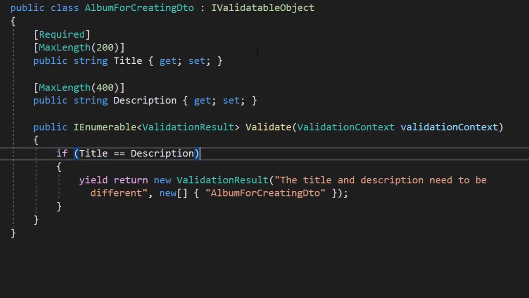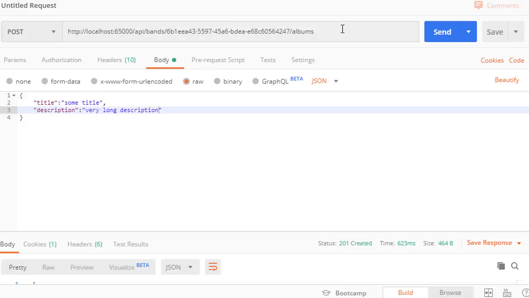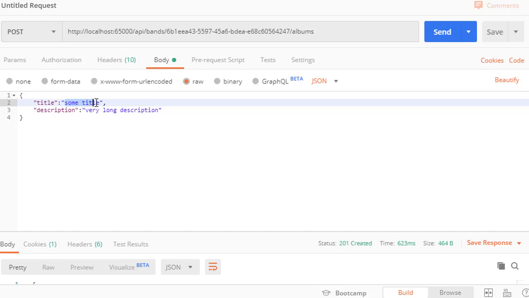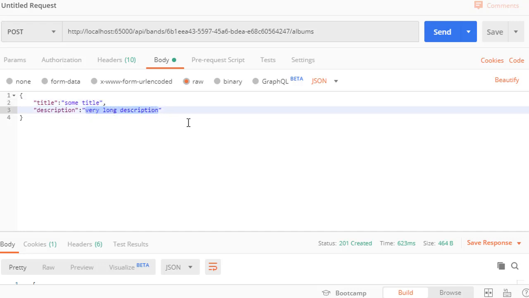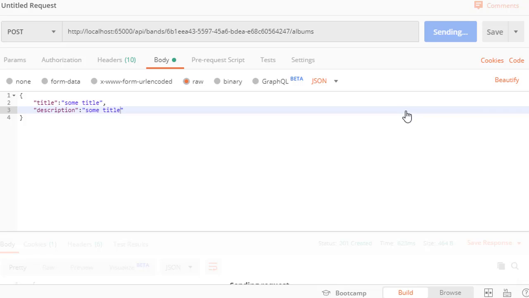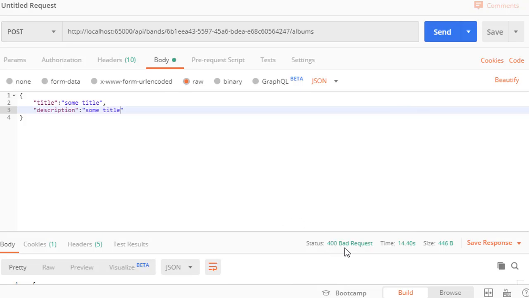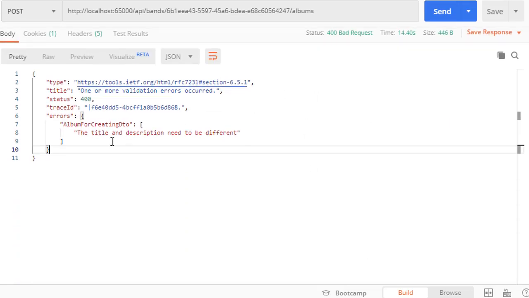Alright, so let's test this. So I'm going to create an album with title, some title, and I will also use the same for the description. So now title and description match. So let's try to create the album. And we get 400 bad request, that is correct. And here is the "title and description need to be different" message. And you can see the error occurred on AlbumForCreatingDTO.